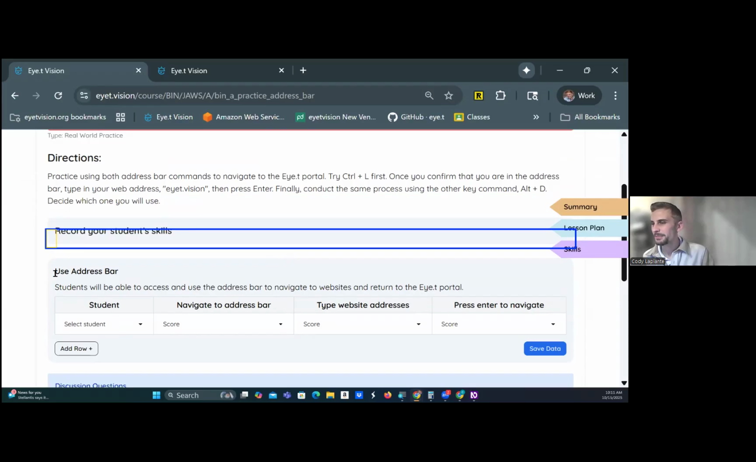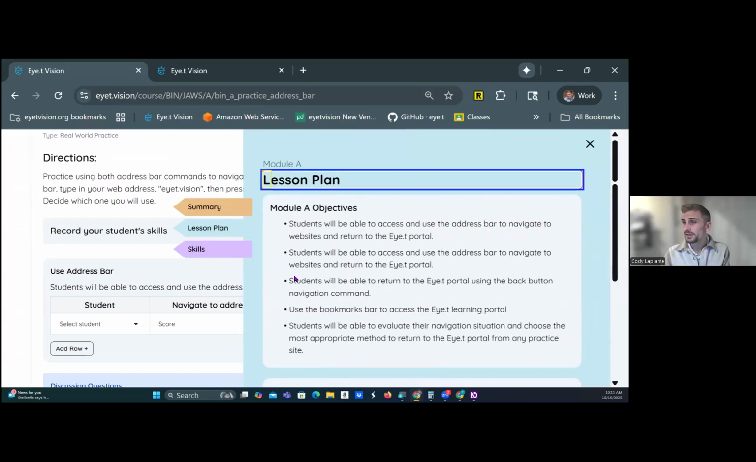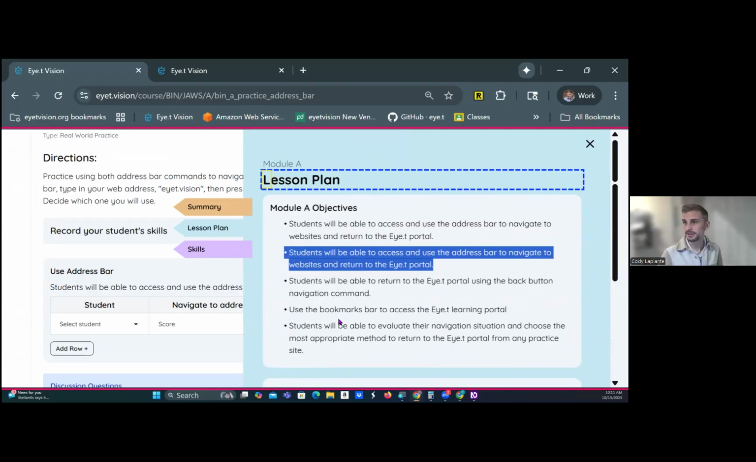Let's say I was teaching this to my student Kai, right? And let's say he did the activity that you guys just did. Well, I can now take data on that. Look at this. Use address bar. Students will be able to access and use the address bar to navigate a website and return to the IT learning portal. That is one of our instructional objectives here in our lesson plan. Take a look. Students will be able to, there it is, right? That's our instructional objective. Our student just had the opportunity to show us that they can do our instructional objective.